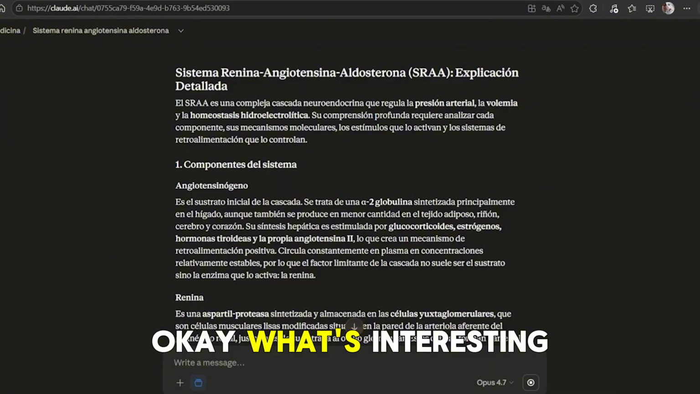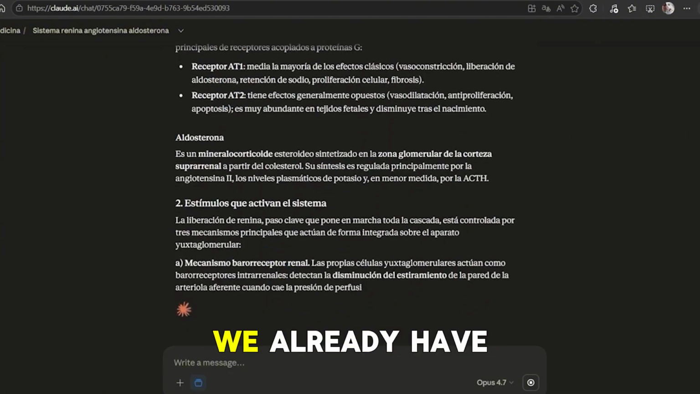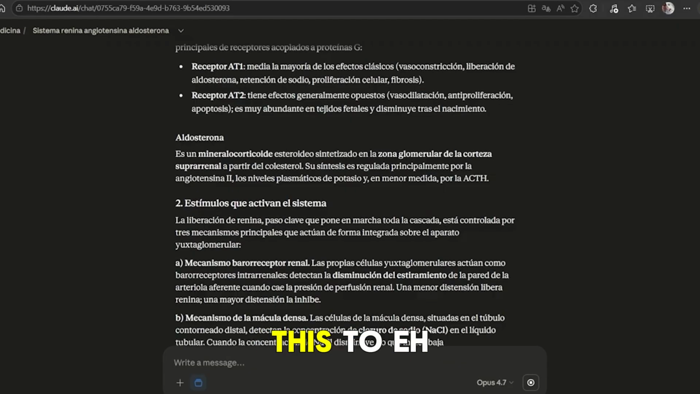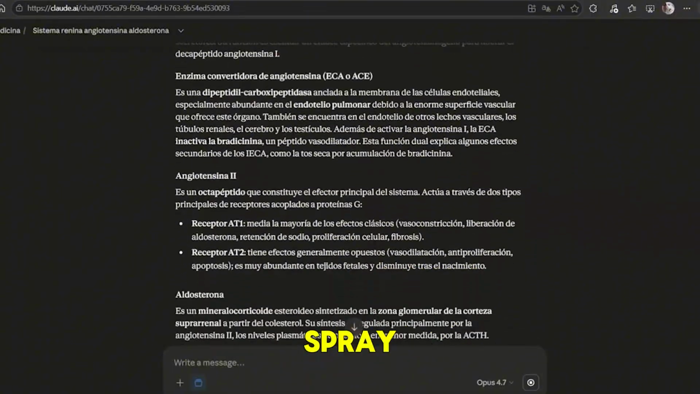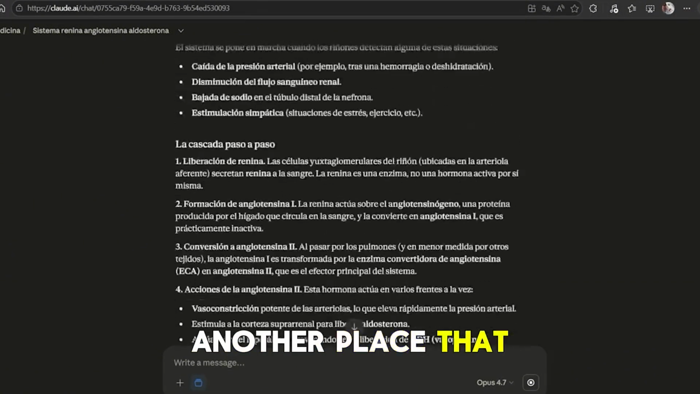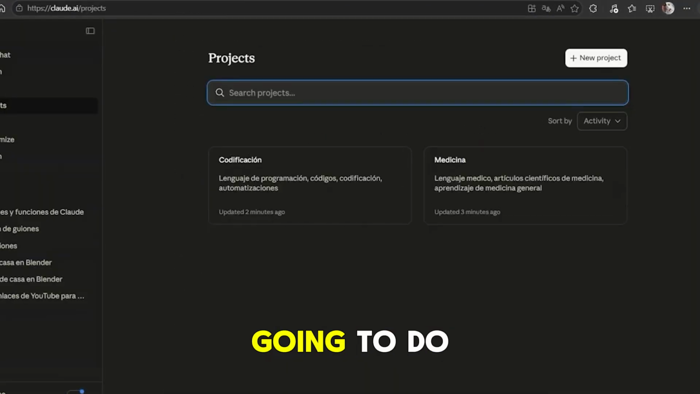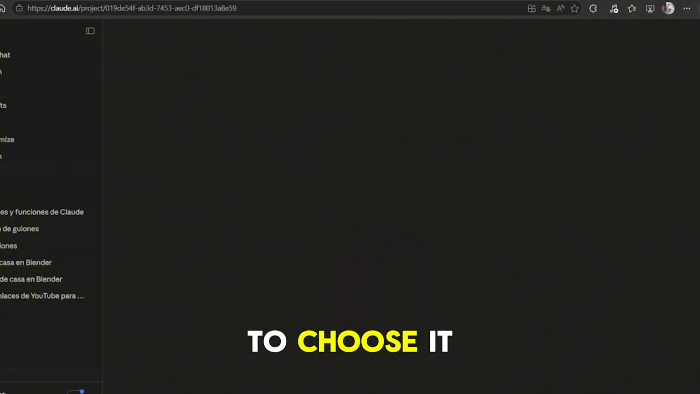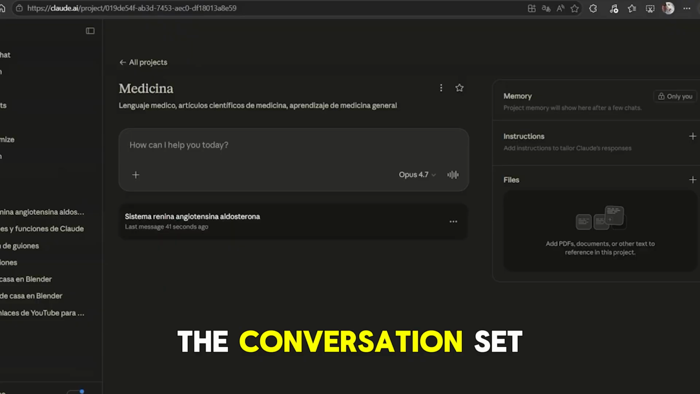Okay, what's interesting here? We are going to head back to the projects, and here you can see we already have the two projects. In this specific space, we are going to be able to change the project, change it from another place. For example, the coding project, something we are not going to do, but we can choose it. So simply by clicking here, we already have the conversation set up.